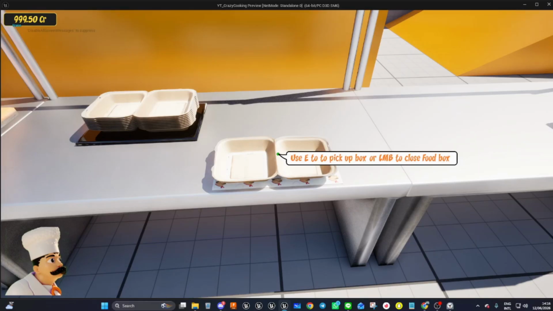In the next one, I believe we are going to be either adding condiments to our burger or possibly the drinks machine. I'm not sure yet. I'm going to have to look and see what I've done and what I haven't done.